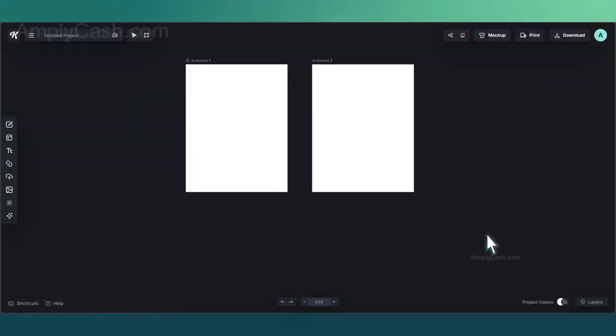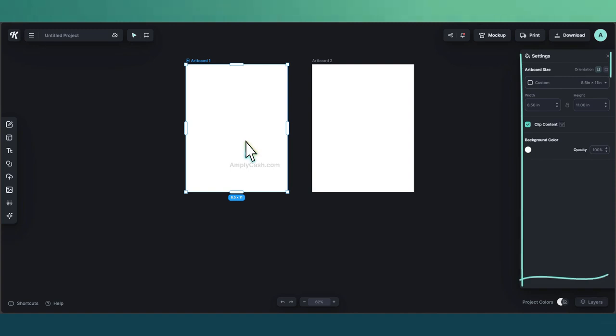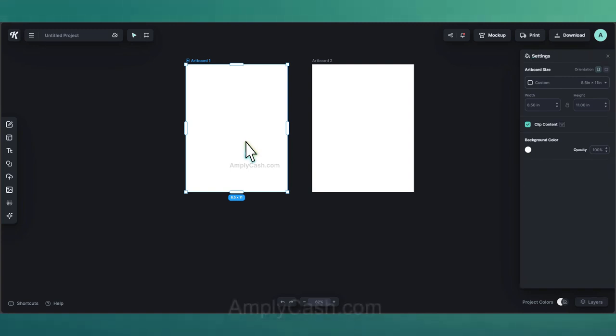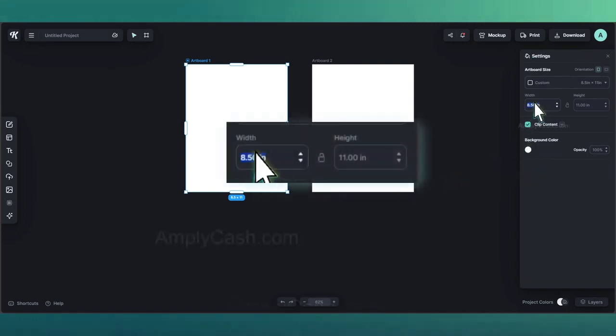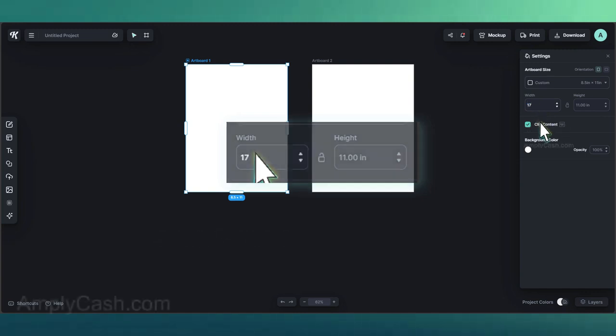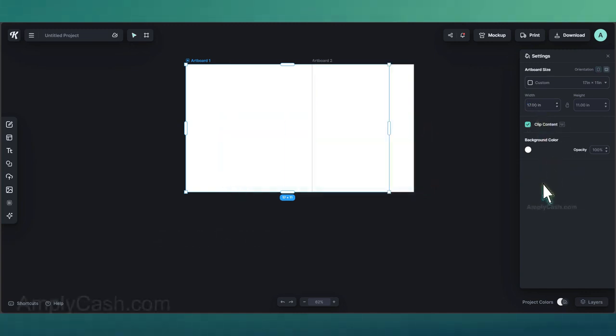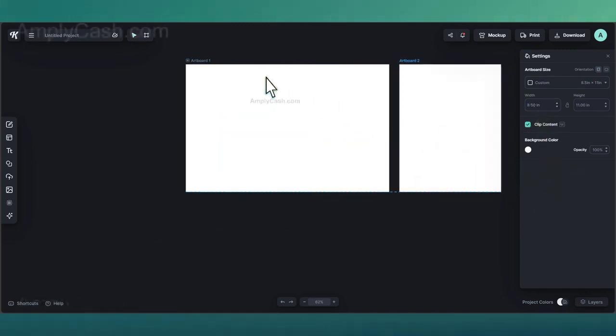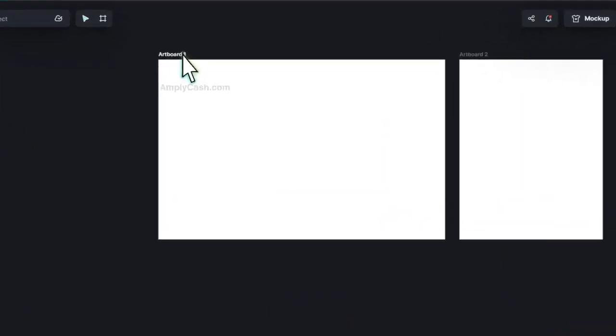So I will start by creating a cover. I'll select Artboard 1 by clicking on it, and on the right side, the settings panel will appear. Here I can change the size of the artboard. I will change the width to 17 inches and keep the height as it is. I will move the second artboard like so, then go to Artboard 1, double-click on the name and rename the artboard to Cover. To focus on it, I will hold Ctrl and scroll up to zoom in or scroll down to zoom out.